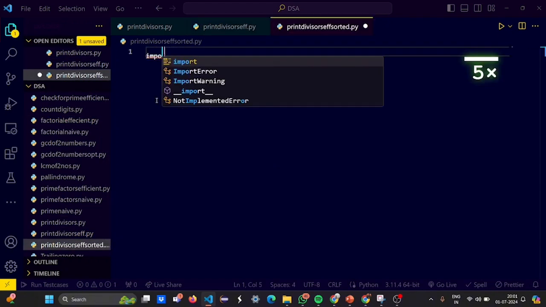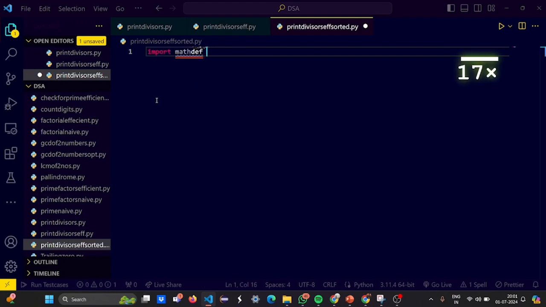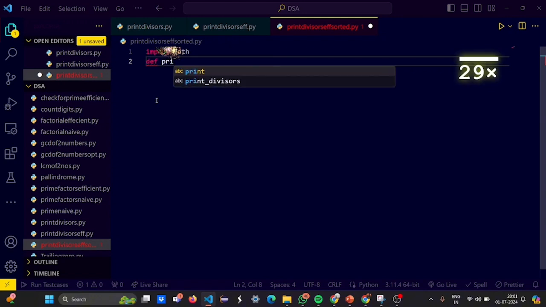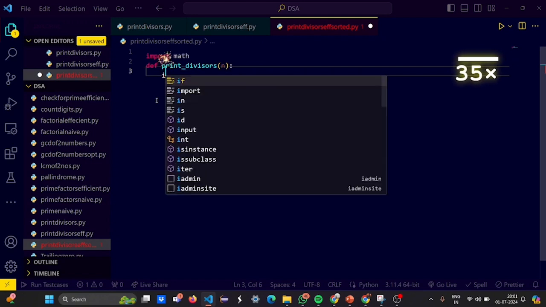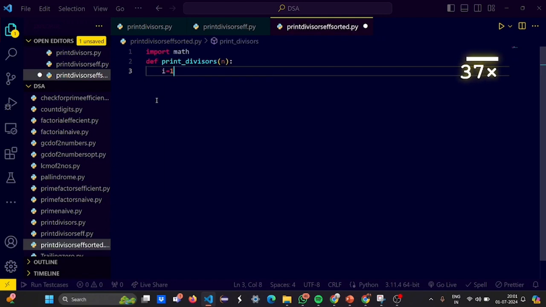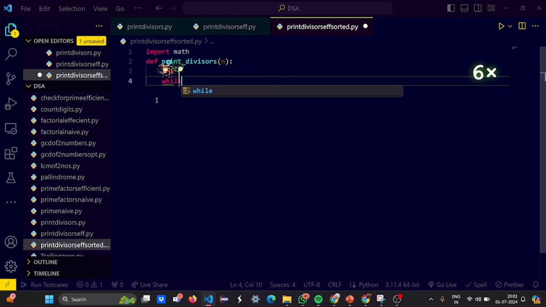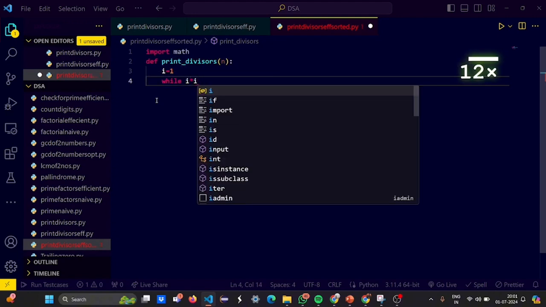Now let's begin writing. Import math, def print divisors. Let's put the parameter n, then i is equal to 1. So initialization of the variable i is equal to 1. First, let's take a loop to find and print all the divisors that are less than square root of n, which we did in the previous code also. So now we are taking a while loop, i up to square root, because we were taking up to square root.